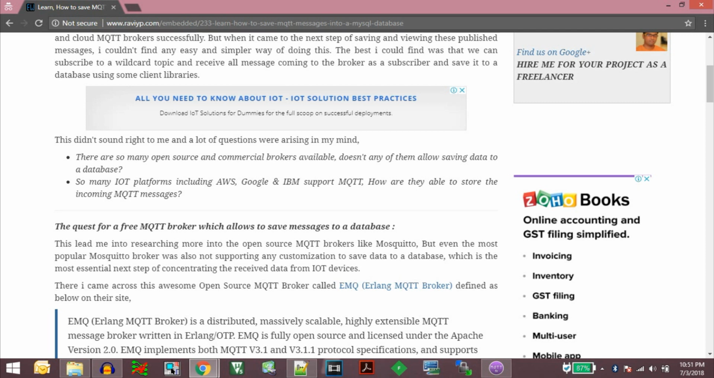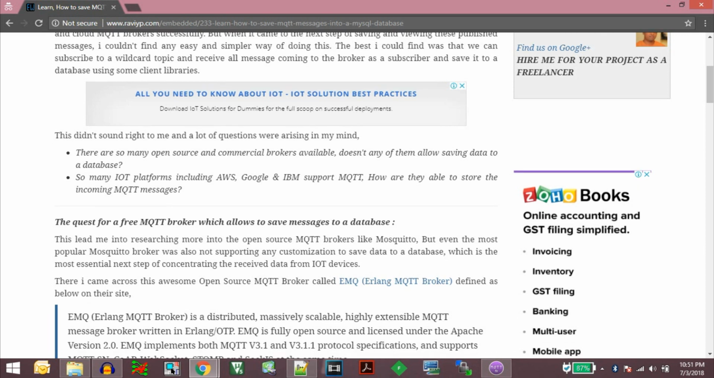For example, my devices, the GPS tracking devices, the WildTrack series devices, can publish messages using HTTP POST requests or using MQTT over TCP. So I did some research online and I found that even the famous Mosquitto broker does not support any customization wherein we can save the incoming messages to a MySQL or any other database.